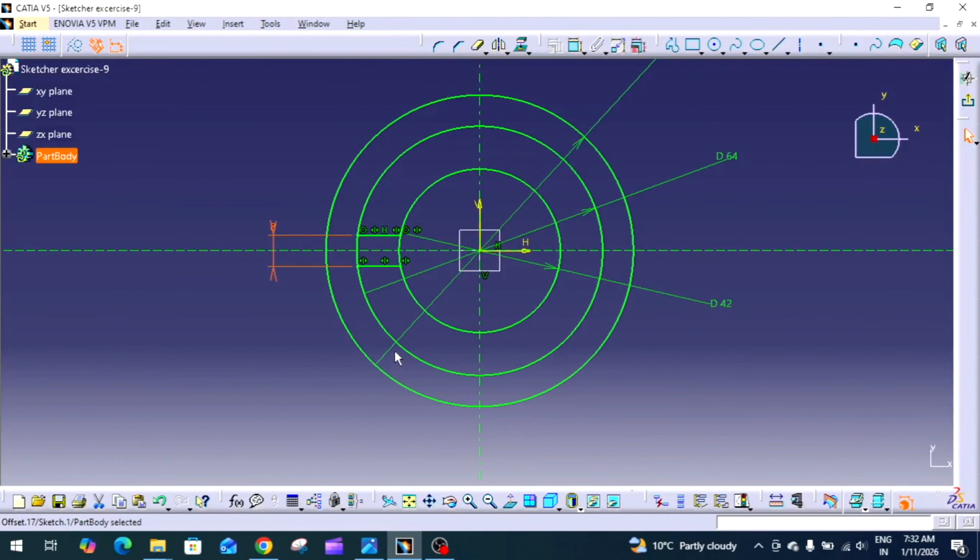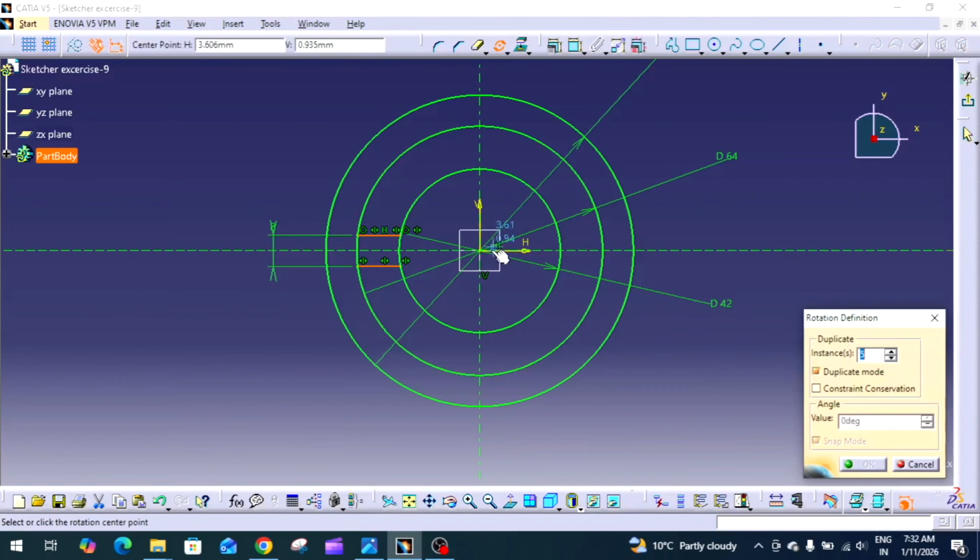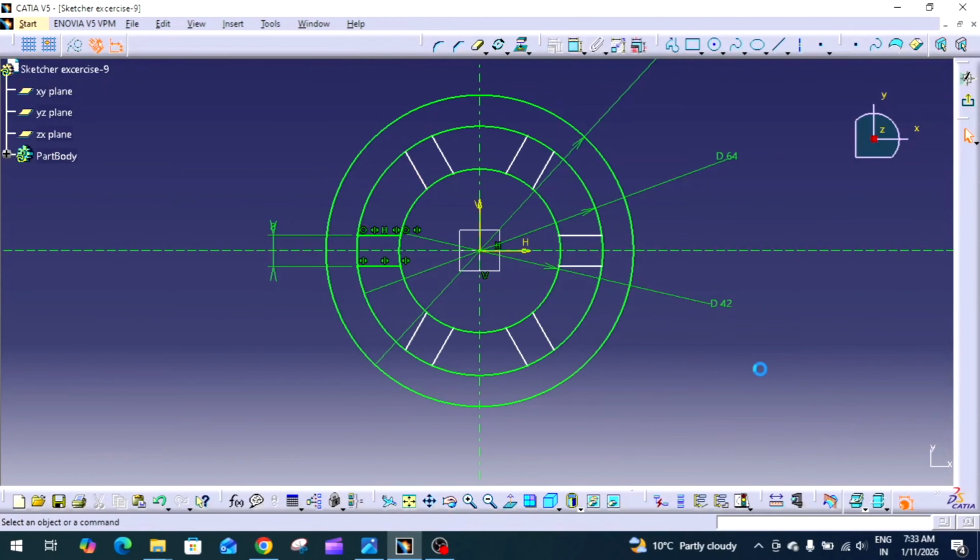Next, to create the pattern, I will select both the lines by using control and mouse and click on the rotate. Then select the origin and then the radius we want to select, and then we want 6 numbers, so I will create the instances 5, 5 duplicates, and here the angle value will be 360 by 6 and click on OK. Now our circular pattern is created.